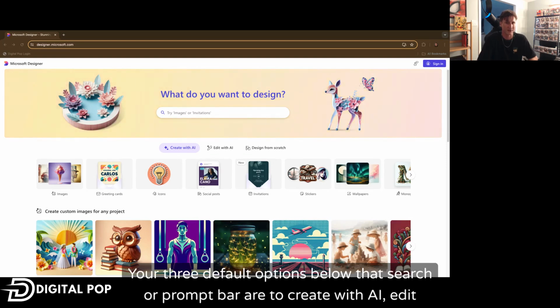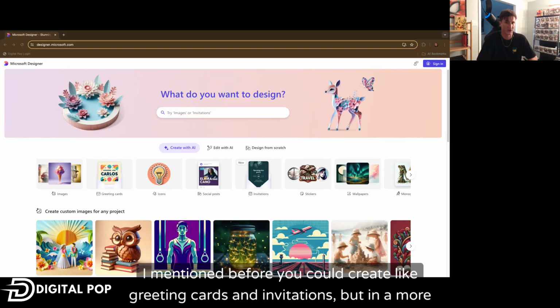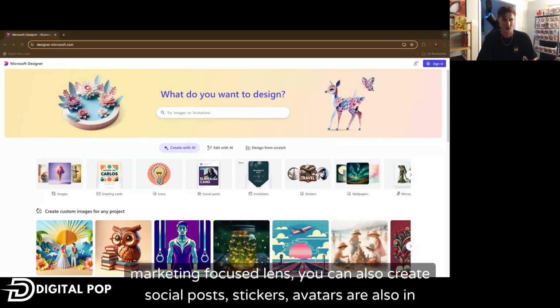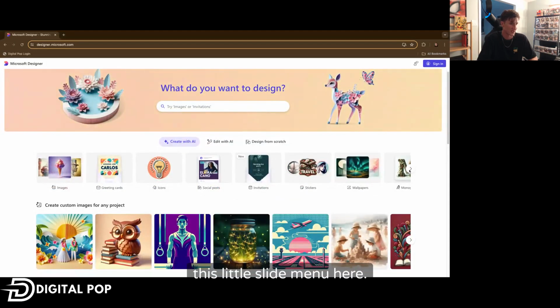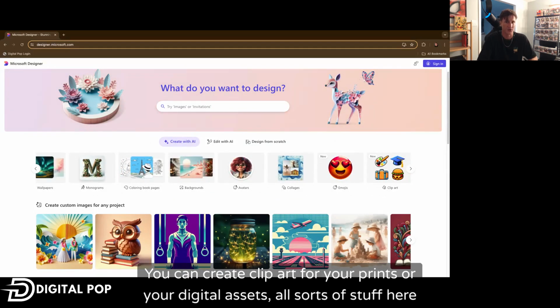Your three default options below that search or prompt bar are to create with AI, edit with AI, or design from scratch. So of course you can create images. I mentioned before you could create like greeting cards and invitations, but in a more marketing focused lens, you can also create social posts, stickers, avatars are also in this little slide menu here for things that you can create. You can create clip art for your prints or your digital assets, all sorts of stuff here in the designer tool.